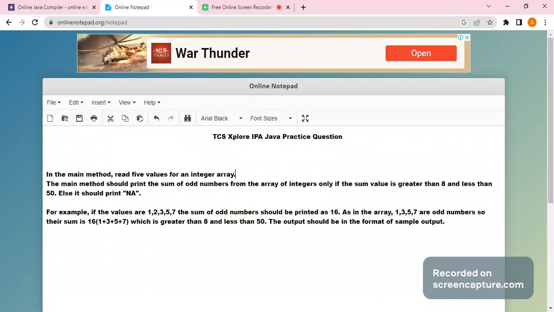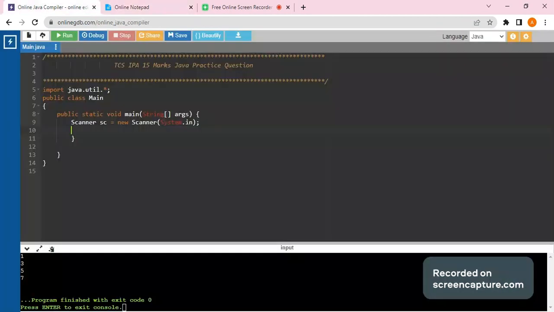So this question states that you have been given an array, and we have to find the sum of odd integers in that array and print it only if the sum value is greater than 8 and less than 50. Now we have been given an example of 1, 2, 3, 5, and 7, which are all odd numbers, and it should be printed as 16. So the output should be printed as 16. So let's code this.